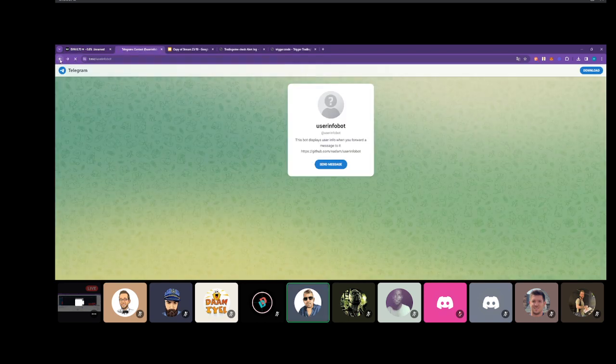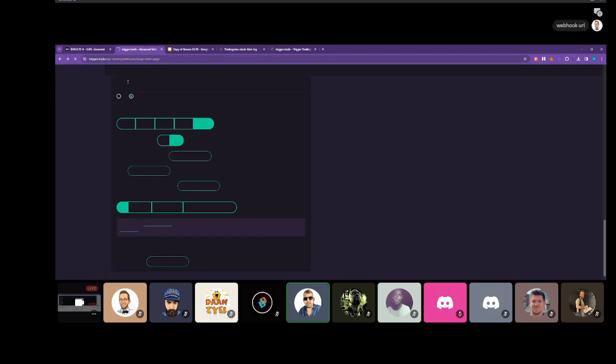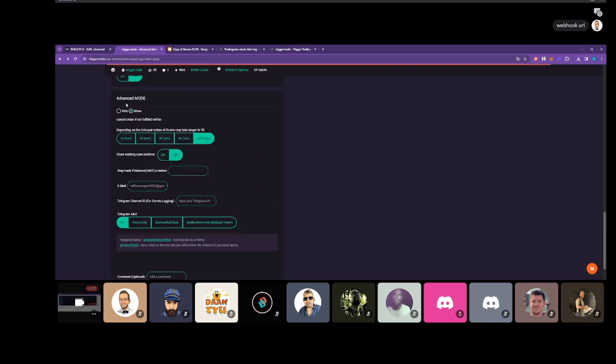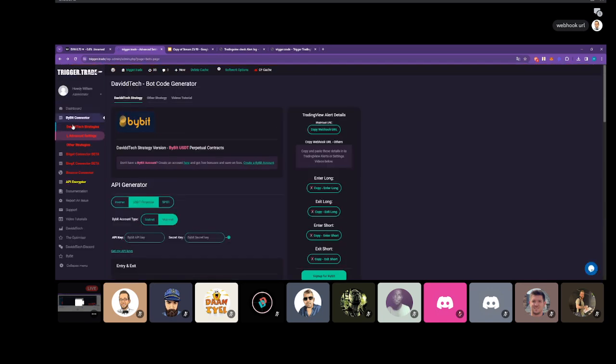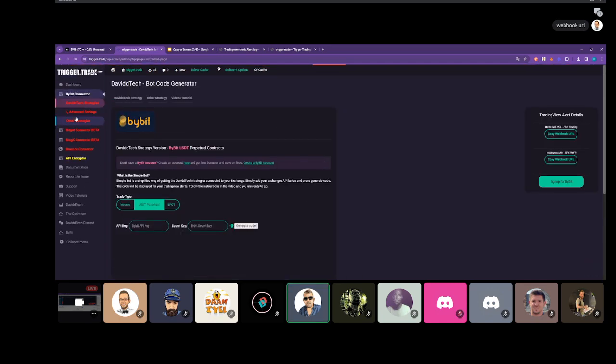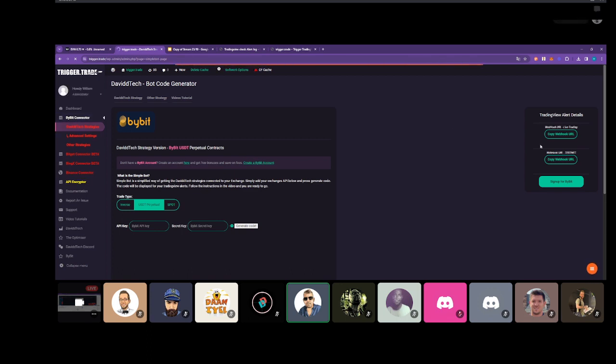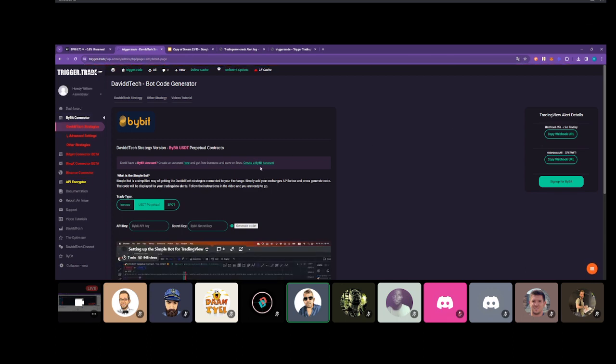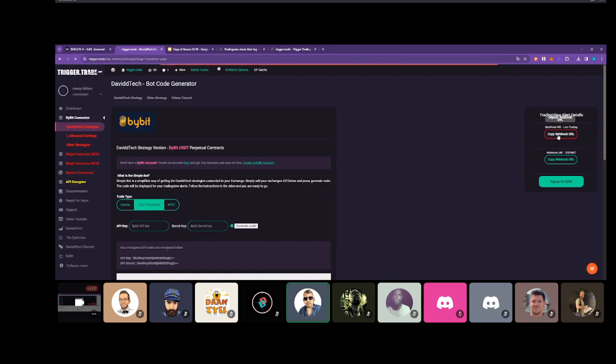So let me go back very quickly to the website. So by going on to there, so here now on the actual exchange, on Trigger Trade, on the right you'll be able to see TradingView alert details, and here we can copy our webhook URL.